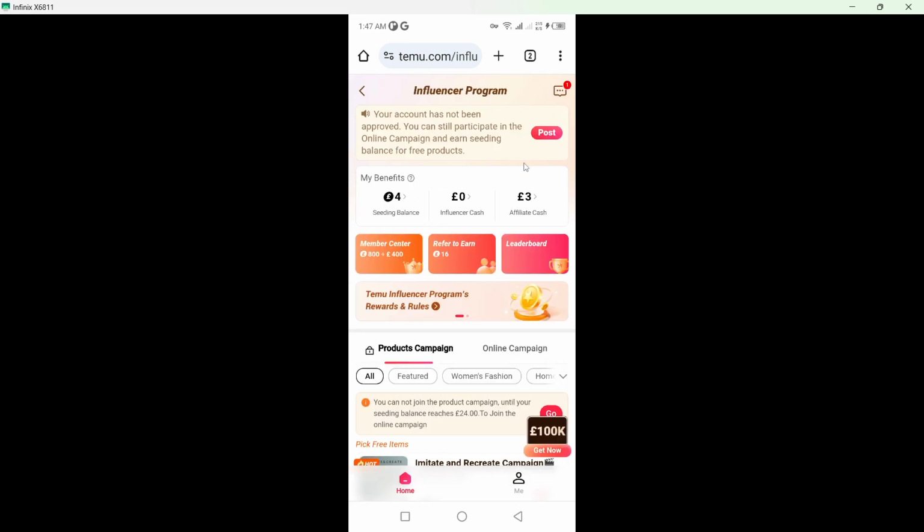So once you join the program, as you can see, I already joined, and here you can see my seeding balance, that is £4. So here you can see your influencer cash and your affiliate cash as well here. So this is the process.